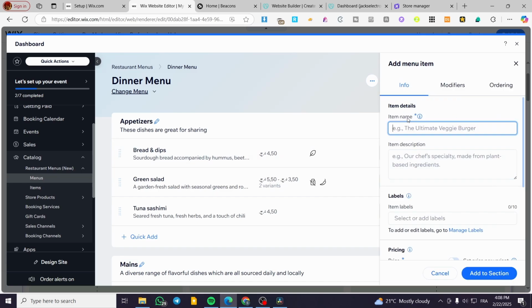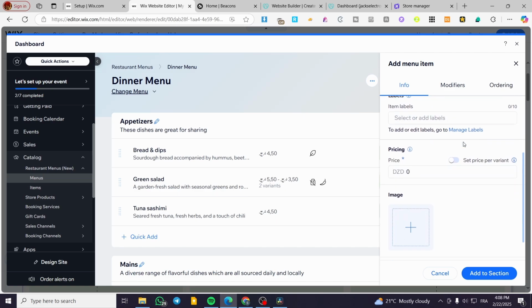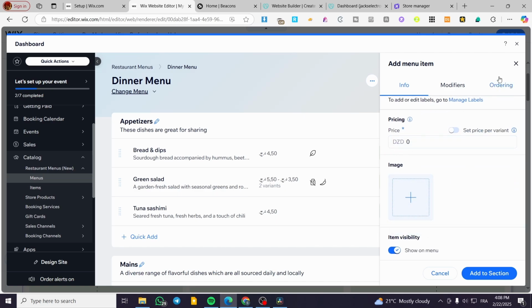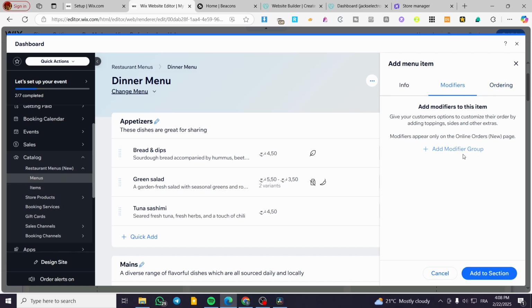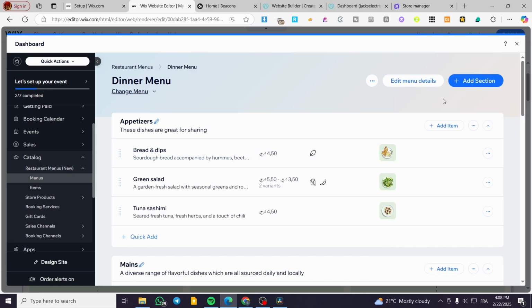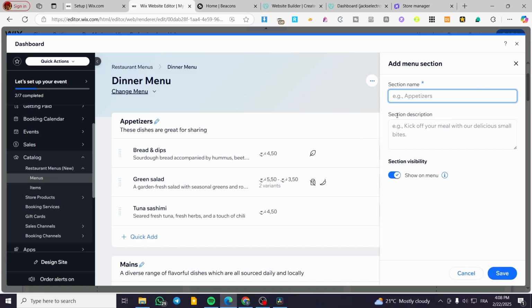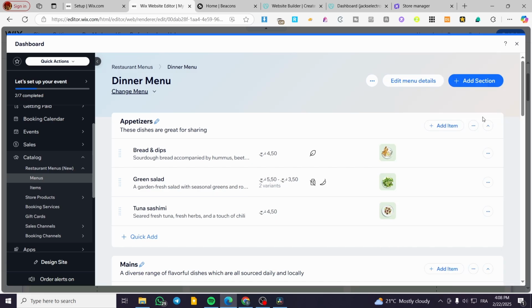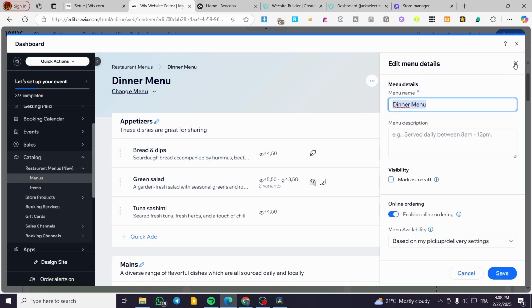To create an item, you're going to click on the button, set up the information about the item: the name, the description, the label, the price, the image, and also you have some modifiers if you have, and also the ordering, how you can go ahead and order that. For the section, you can go ahead and add the specific menu section, like the name of it, also the description of it. So that was very simple to create the menu details and etc.